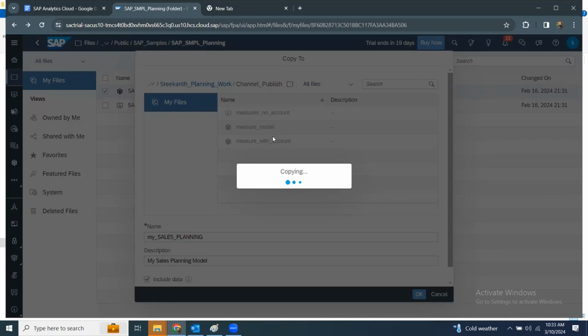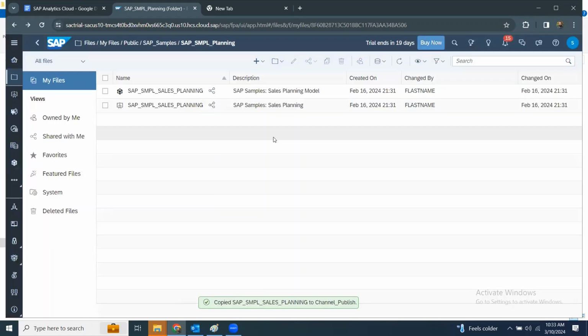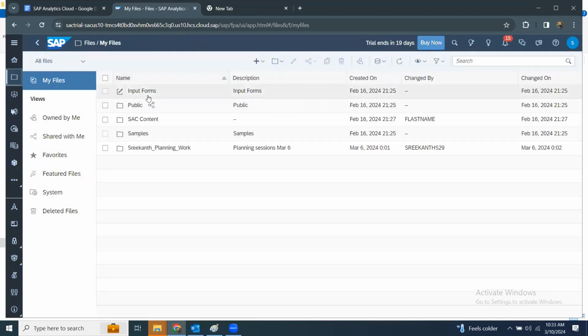Now we're not going to work on the previous model that we created in the previous session. That's good enough to start understanding the import process, but we're going to focus more on this model. Okay, the model has been copied. I'm going to switch back to the model in my folder.